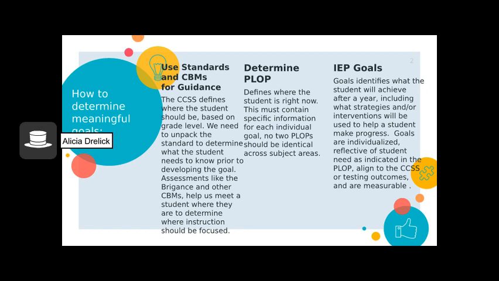In order to develop meaningful goals for discrete trial training, a teacher should take multiple steps. First, they should consult state standards and any prior assessments given to the student for guidance. This can help determine what the student needs to know and where they need to go.